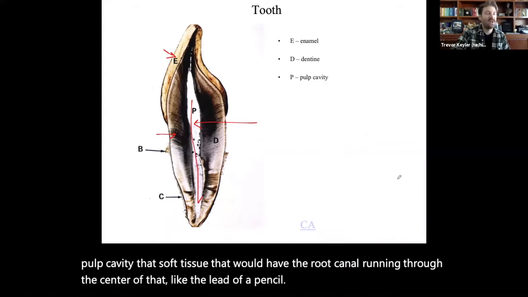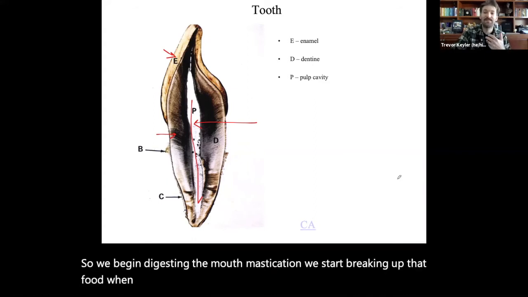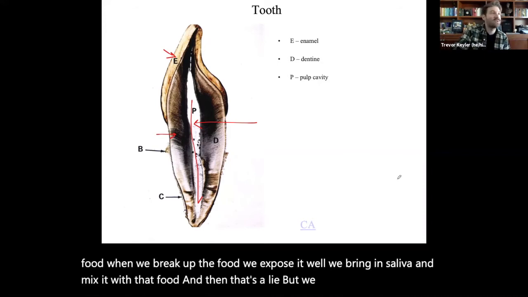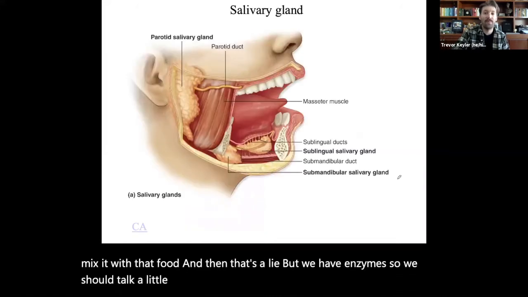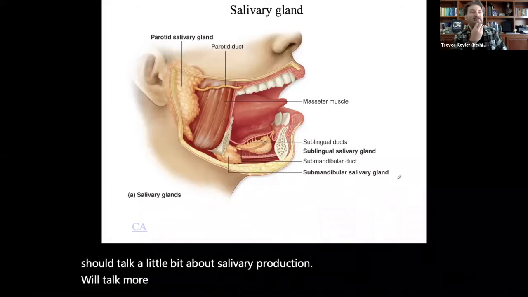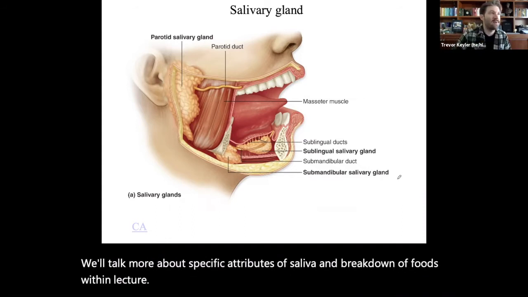So we begin digestion in the mouth, mastication, we start breaking up that food. When we break up the food, we expose it. We bring in saliva and mix it with that food. And in that saliva, we have enzymes. So we should talk a little bit about salivary production. We'll talk more about specific attributes of saliva and breakdown of foods within lecture. But here we're just going to review the different salivary glands.